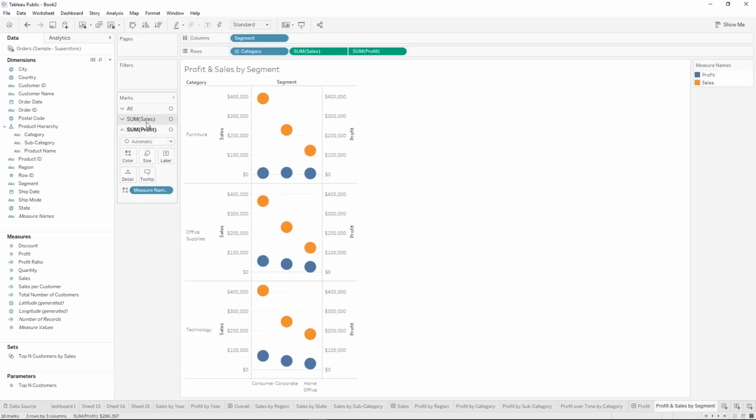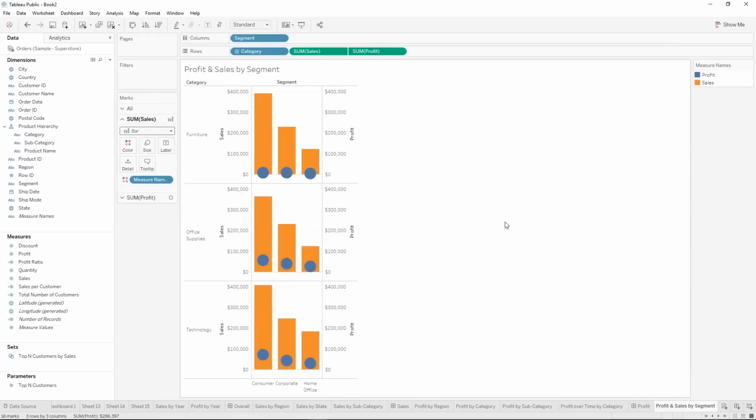And let's change our sales. Our marks card over here is associated with sales. It's nice and easy when the two marks cards are based on a different measure to let you know which one you're affecting. And we'll change that to a bar. And now we have a circle on a bar chart. Now, if we had profit in front of sales, you can see how it's behind. And you can fix that by taking it to the back of sales.